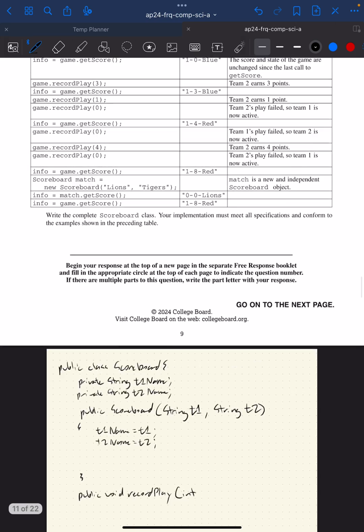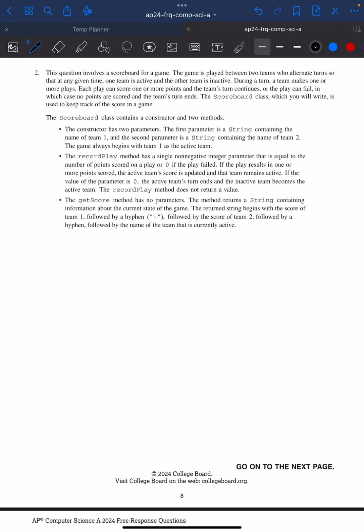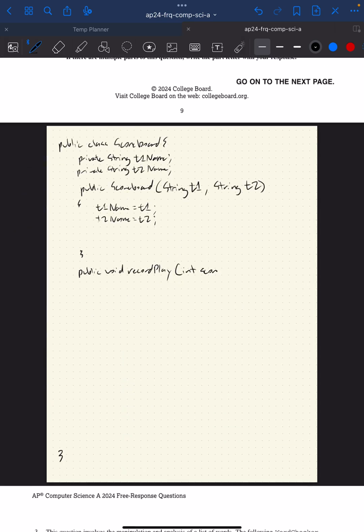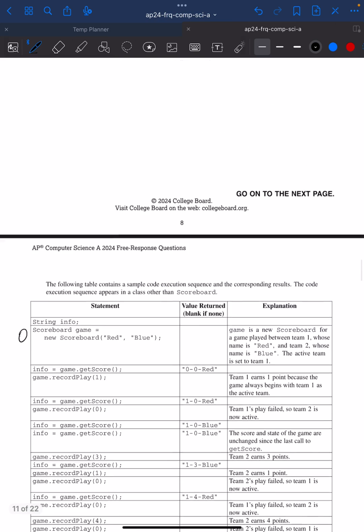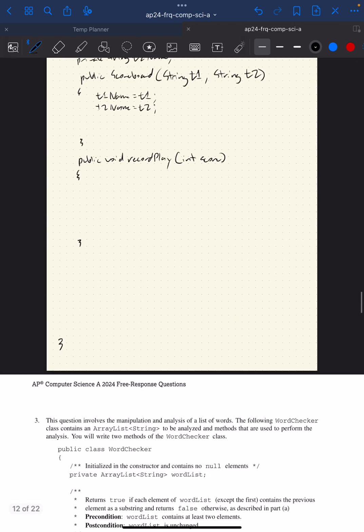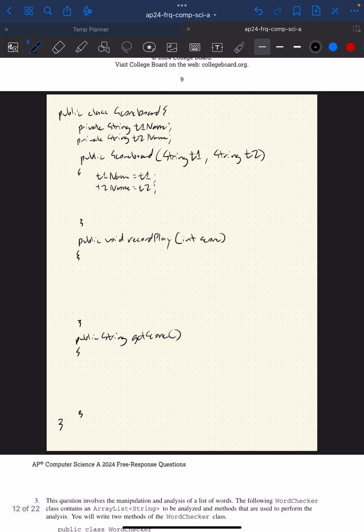And what does this integer represent? The number of points scored, or zero if the play failed. So I'm just going to call it score then. And this method does something as well. Okay. And I have another method, getScore, no parameters, and it returns a string. All right, that's the outline of my class. I need to write the instance variables, constructor, and the two methods.